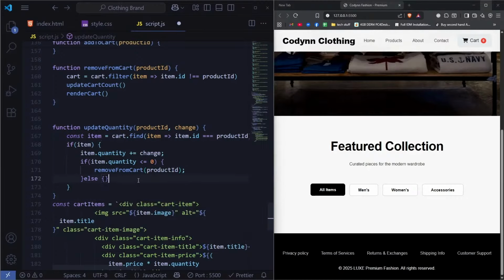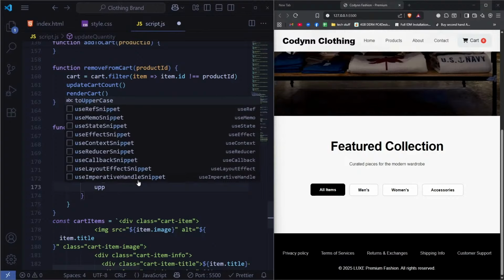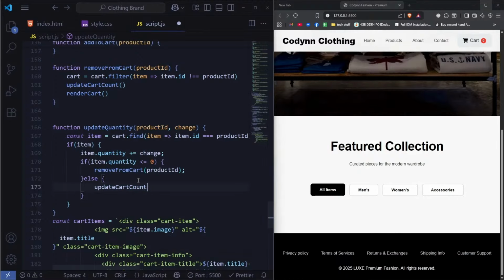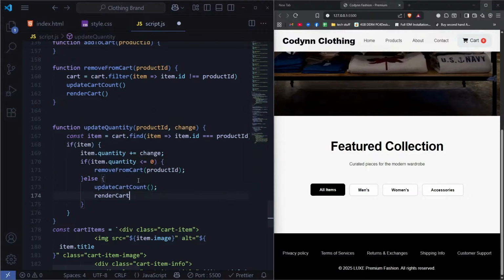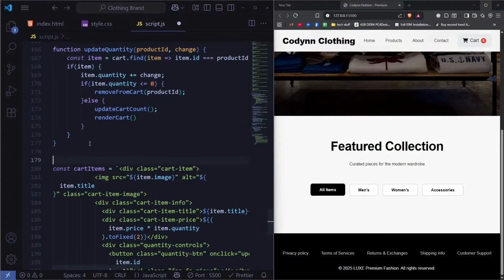And do else. I'm just going to do updateCartCount, and do render. Now there we go. That is our logic for updateQuantity.